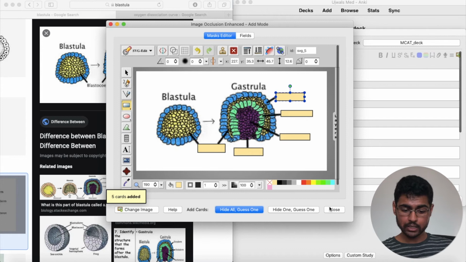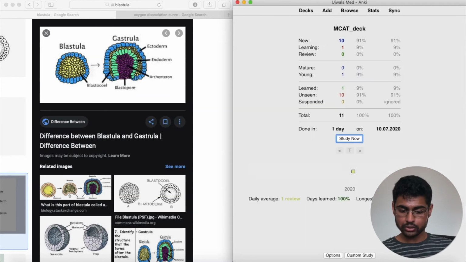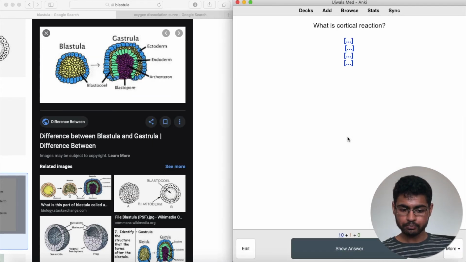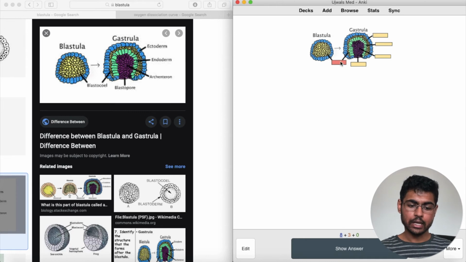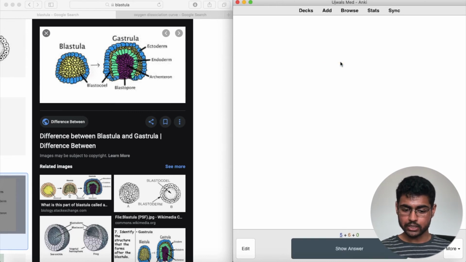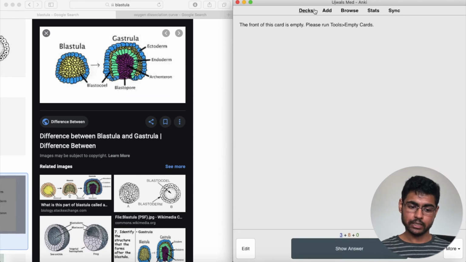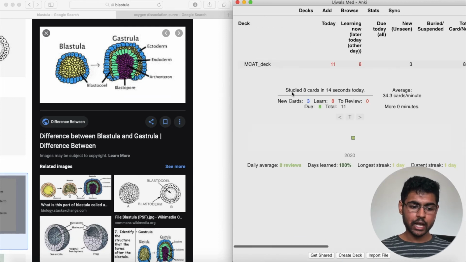5 cards were added. Close this off, study now. Okay, there we go. This is how it's going to ask me. So here it's highlighted in red. It's asking me what that essentially is pointing to in both images. And then I can just keep going and going and going. And that's basically it. All right, so that's how that works for a very good diagram.